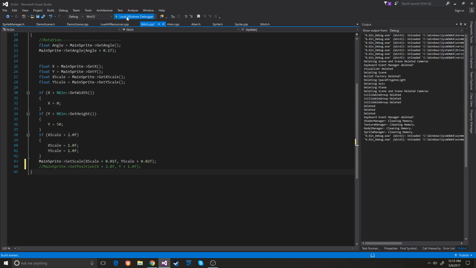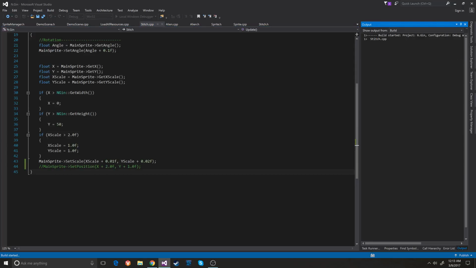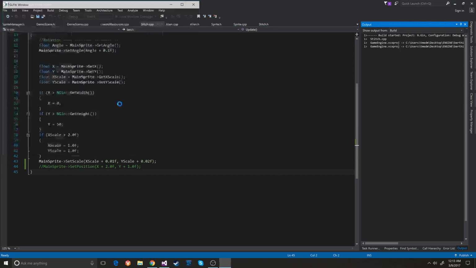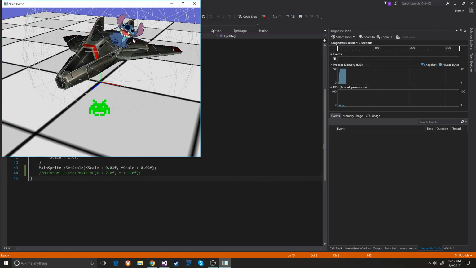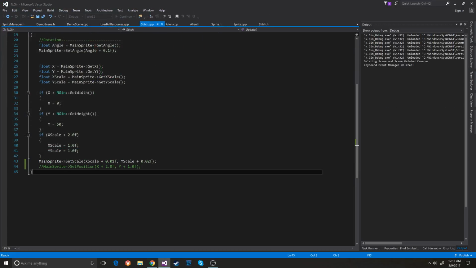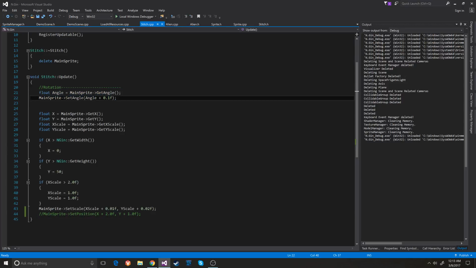And then if I do this, he's just going to stay in one spot, and he's just going to rotate, and just change size until he gets really big, and then he's going to reset down. So I don't know. This is how I'm doing it right now. I think it's fine personally.